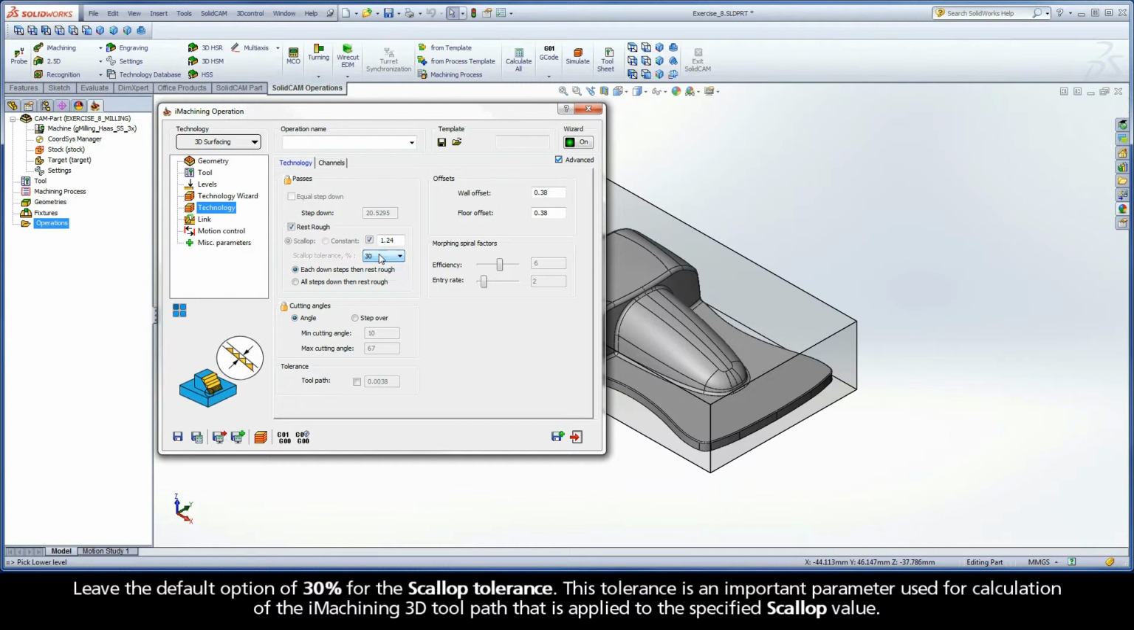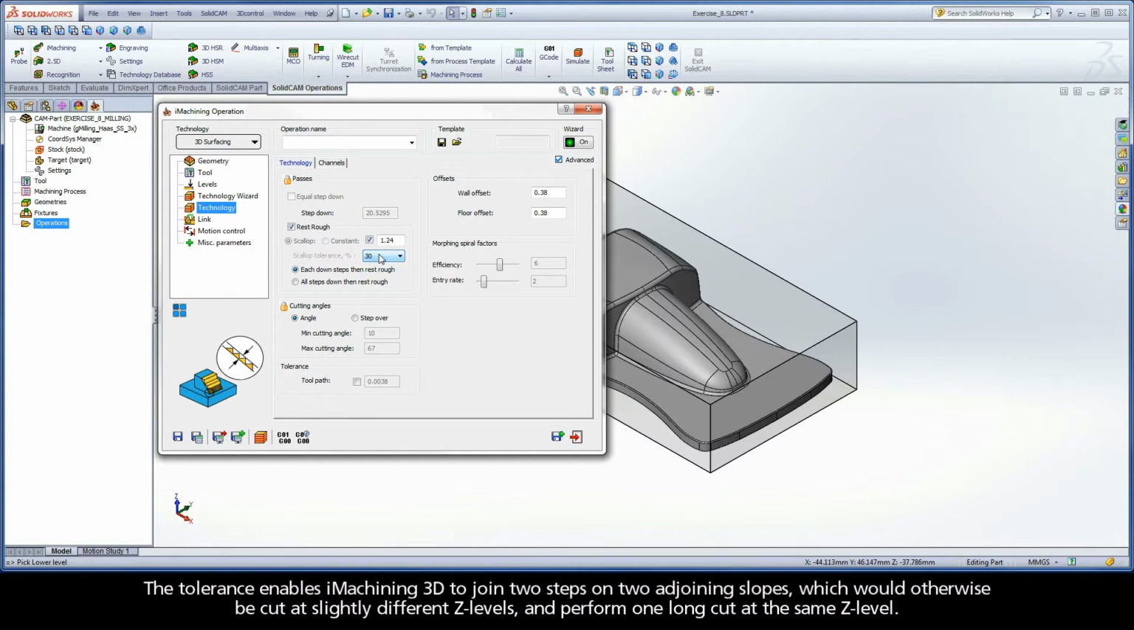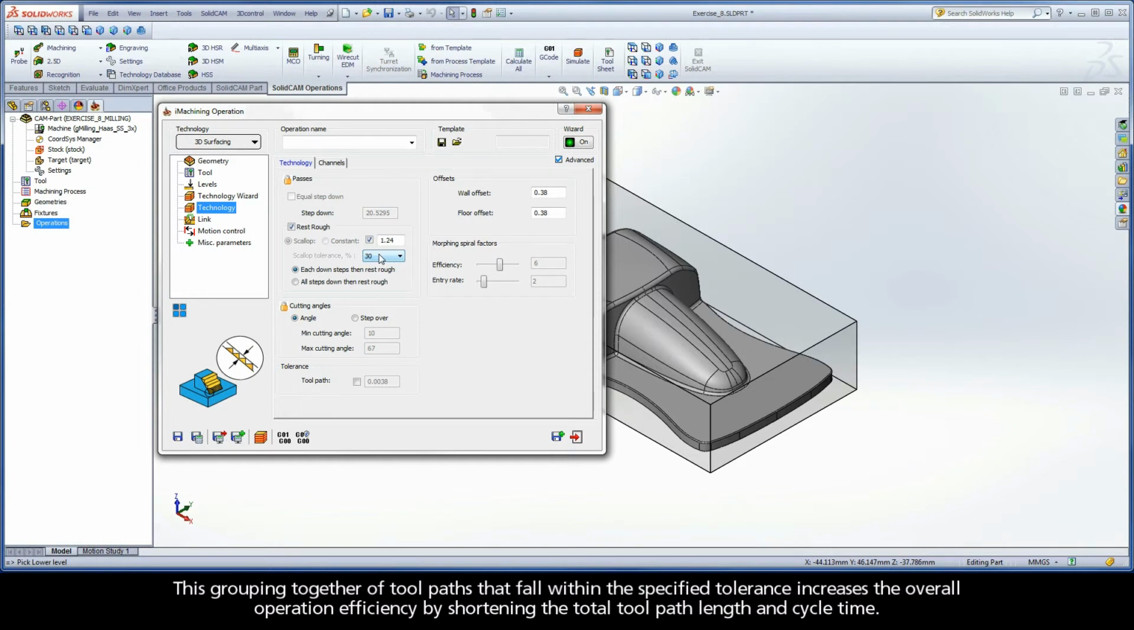scallop value. The tolerance enables iMachining 3D to join two steps on two adjoining slopes, which would otherwise be cut at slightly different Z levels, and perform one long cut at the same Z level. This grouping together of toolpaths that fall within the specified tolerance increases the overall operation efficiency by shortening the total toolpath length and cycle time.